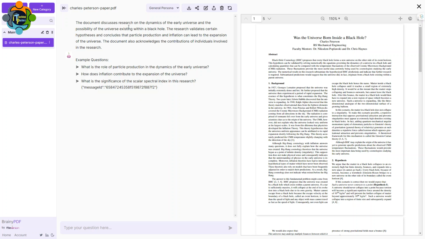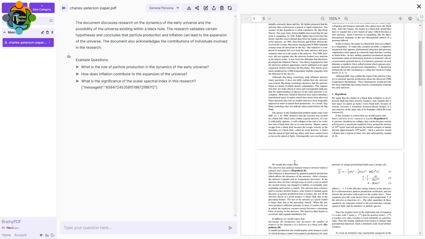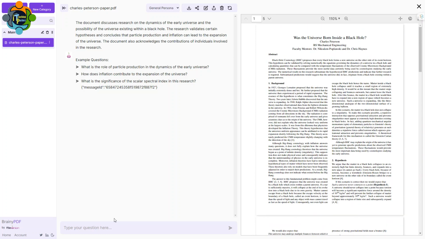The document discusses the research on the dynamics of the early universe and the possibility of the universe existing within a black hole. So there are some example questions. Let's try asking some questions from this PDF. So let's say, according to this paper, how was the universe created?